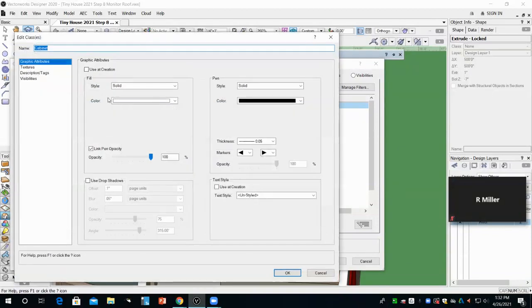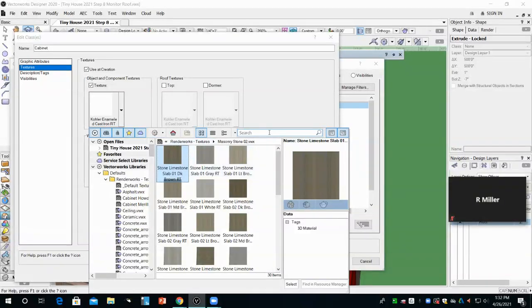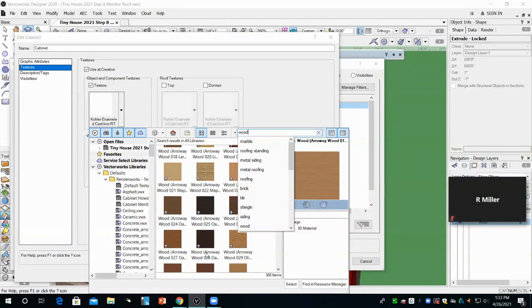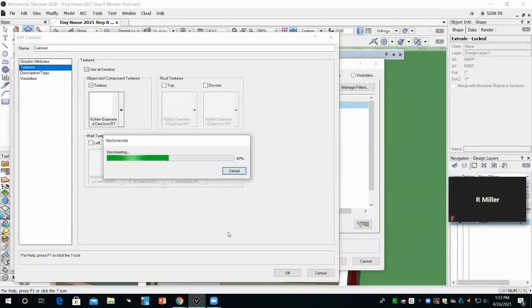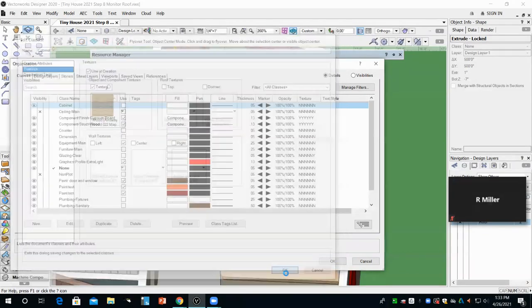I'm going to double click on this and make sure I check user creation. And I'm going to pick a texture for this one. So this is my cabinet texture. I'm going to search wood. I want these to just be a wood texture. And I'm going to try one that has a little bit of an oak grain to it. I think I'll just try this one for right now. So that's going to be the texture of my cabinets and the doors that are on my cabinets.